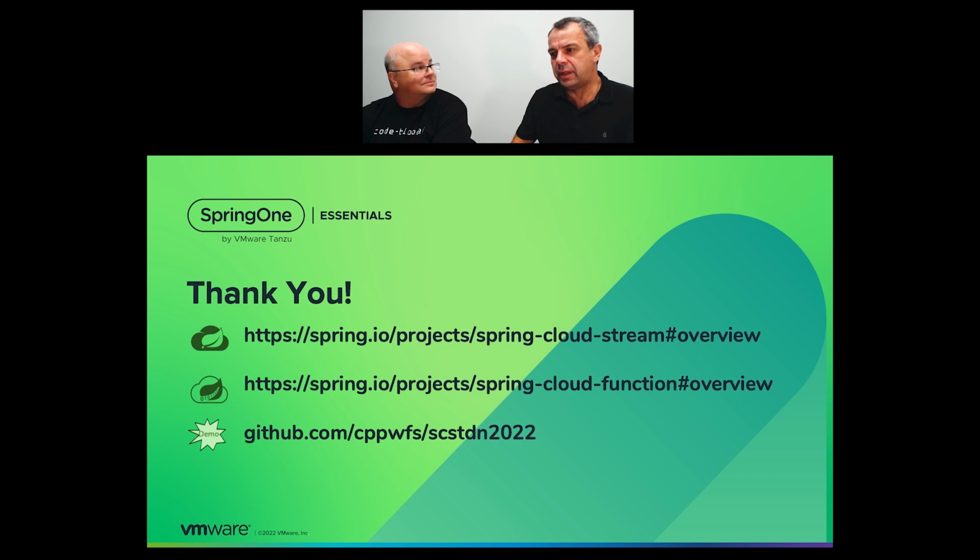So where to find us? Here are a couple of GitHub addresses for the Spring Cloud Stream and Spring Cloud Function projects. We have Spring Cloud Stream and Spring Cloud Function tags on Stack Overflow, so you can ask questions there. We don't use Gitter. We did, but not anymore. So Stack Overflow for questions and GitHub for raising issues. We're always there to help you.